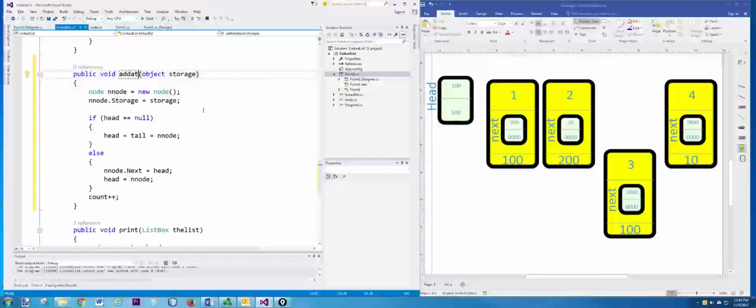So here's where this differs. The add at function is where you pass it the item that you want to store in the node, and where in the list you want to inject it in between two nodes. That would be referred to as an index, and that's an integer. Basically, if we pass it an index of 0, that means we want to add to the front. If we pass it an index greater than the count or the size of the current list, which is 3, that means we want to add at the rear.